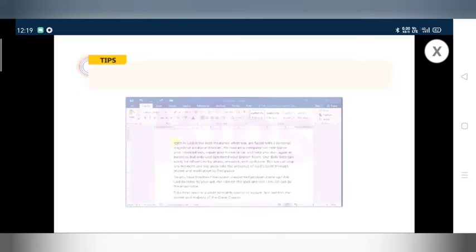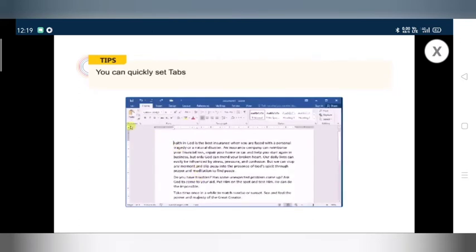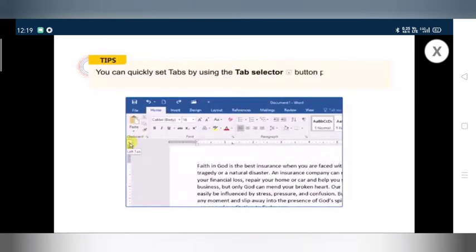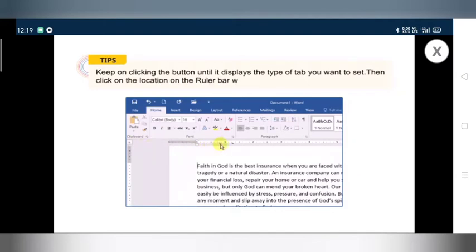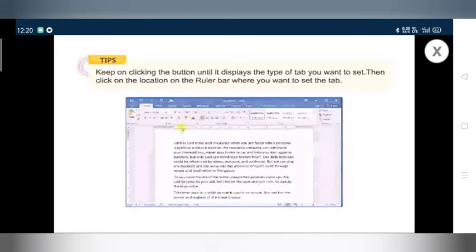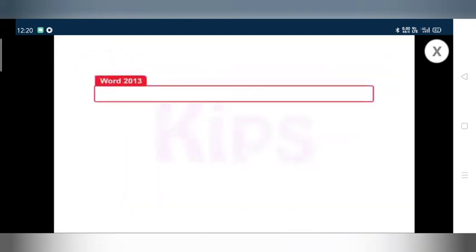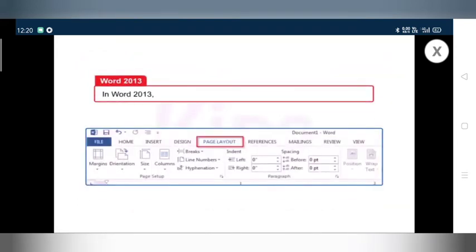Okay students, let me share an important tip. You can quickly set tabs by using the Tab Selector button present on the left end of the ruler bar in a document. Keep on clicking the button until it displays the type of tab you want to set. Then click on the location on the ruler bar where you want to set the tab. In Word 2013, you can set the tab position from the Page Layout tab.